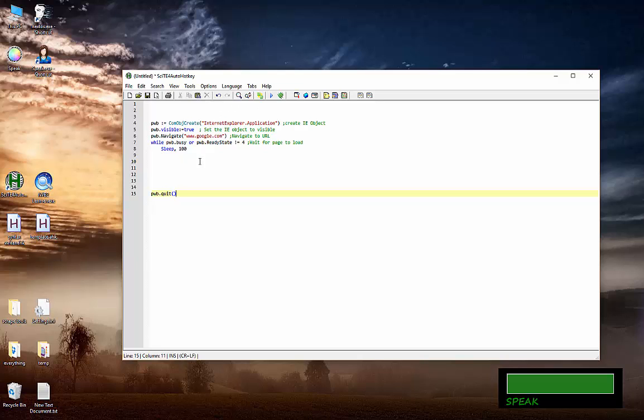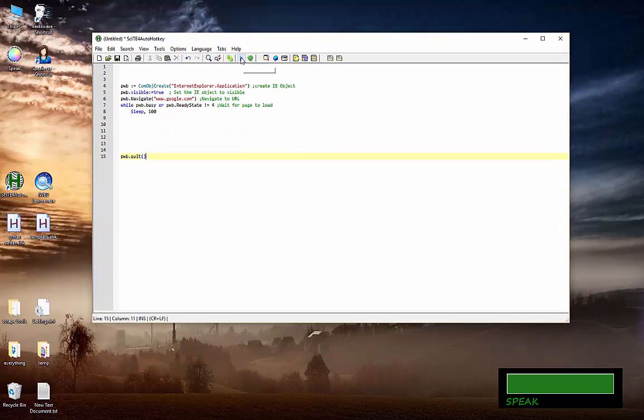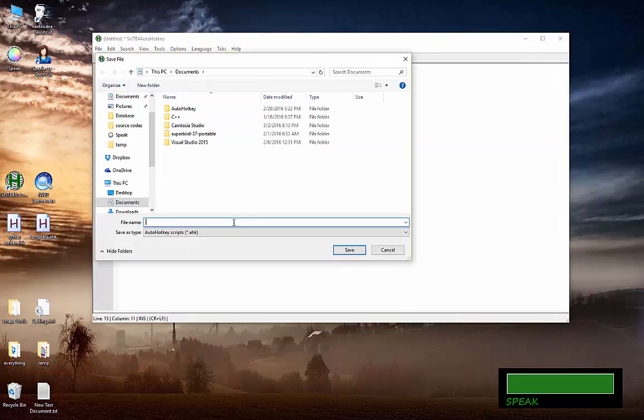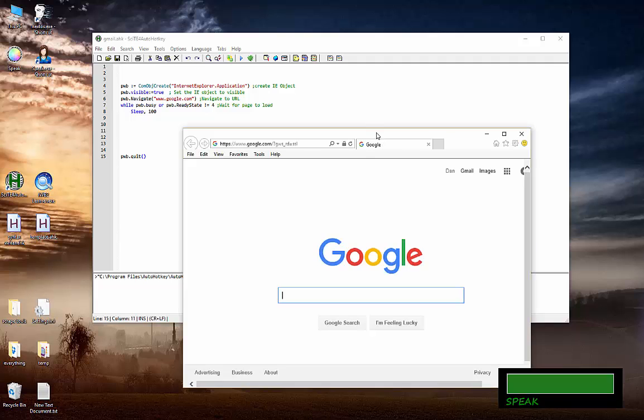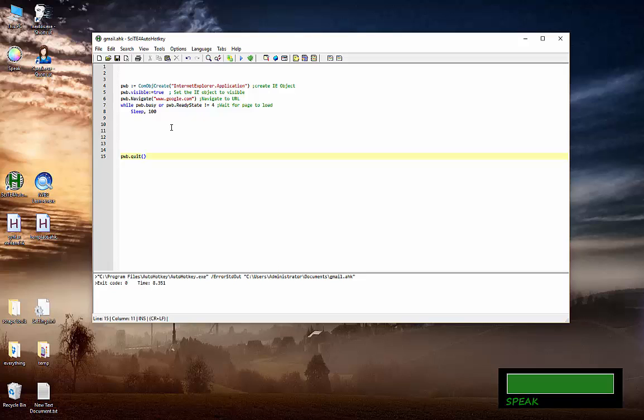So now we have this, and we can actually test it right now. This little blue button here is the go button. It's going to ask me for a name to save it, so it can always be called back up. For now, we're just going to call it Gmail. Now it's going to run, open to Google, and then close. That's exactly what we want.